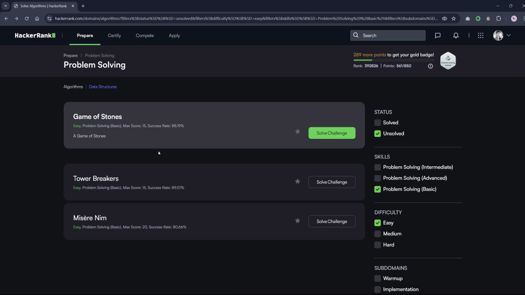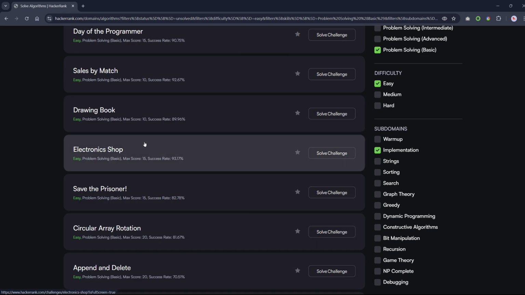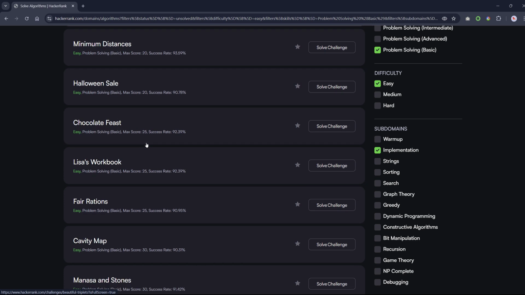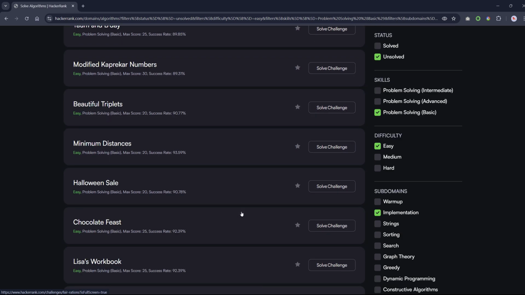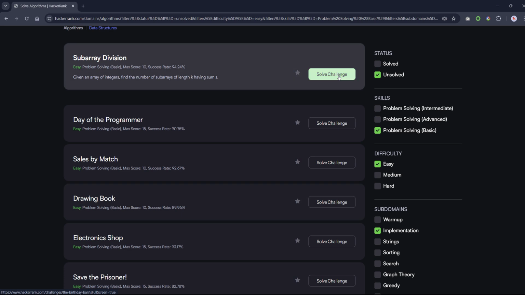Hmm, okay. Let's do a different one. Implementation. Okay, let's just do... No, because for this one we have to make every possible subarray.